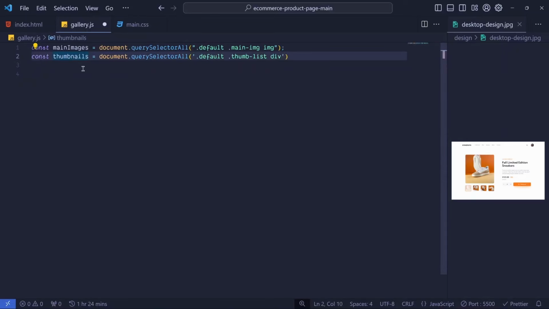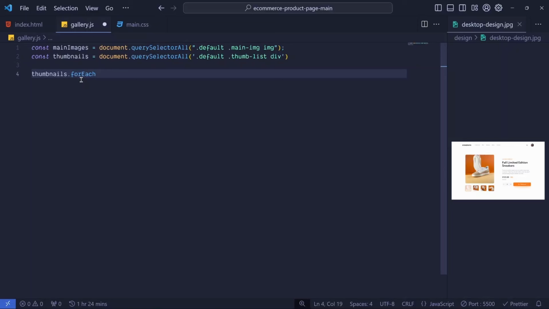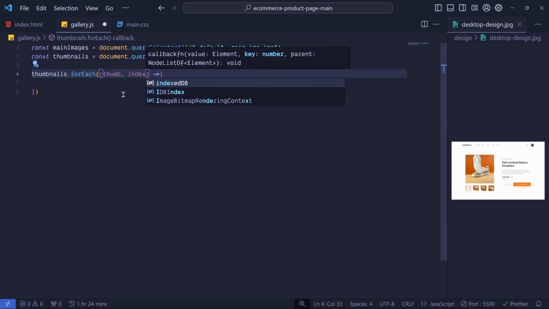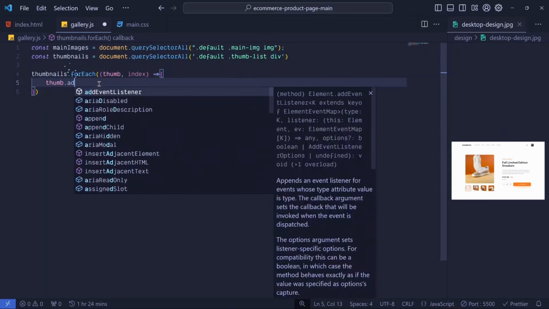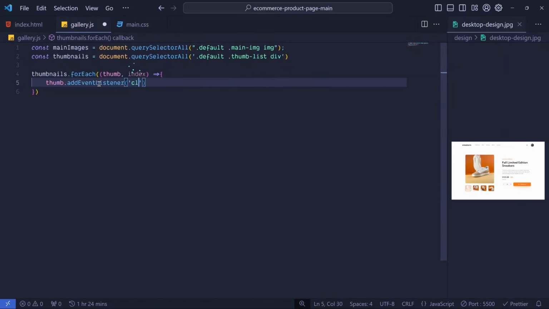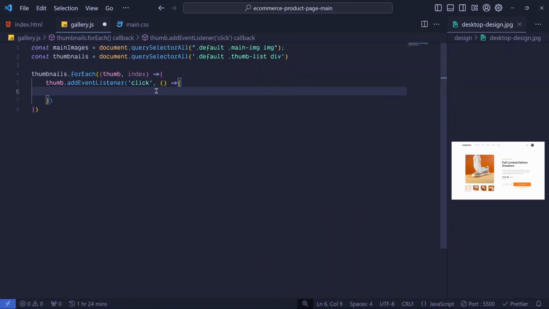Now, we need to add event listeners to each of those thumbnails. So right here, this is how we will do it. thumbnails.forEach. So for each, we'll basically loop over the thumbnails, and right here, we pass an arrow function. And we will get a thumbnail at a time, and I can say thumb, and then we'll also get its index, and then we can add an event listener to each of them. So right here we can say thumb.addEventListener. We'll say right here click. Okay, we add the click event listener, and right here, remember, we can add a function that will be called whenever we click it. So we add an arrow function just like that.